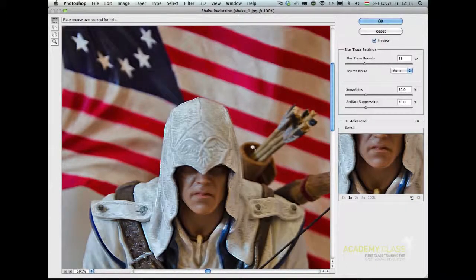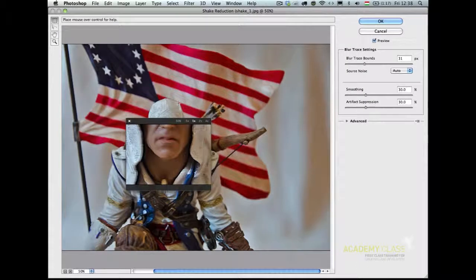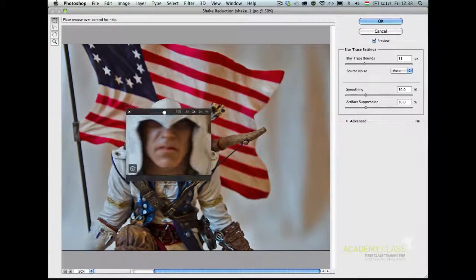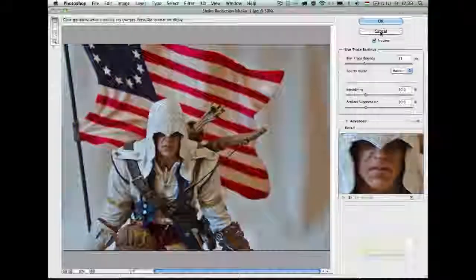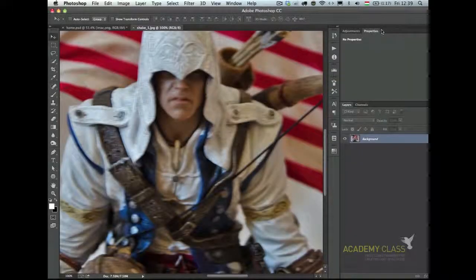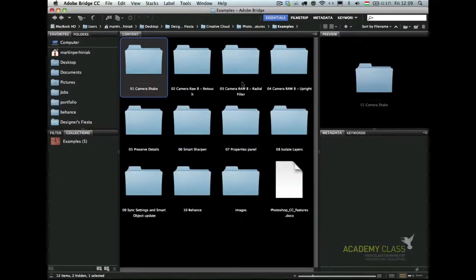And you can specify which areas are the most important for you. So you can always click on this icon here, and you can select the area that you would like to focus on and use. And then you can recalculate the whole camera shake reduction, and of course you can always add more options here from the right. I just wanted to show this quickly. So that's one of the new features of Photoshop CC. I'll show you another one.